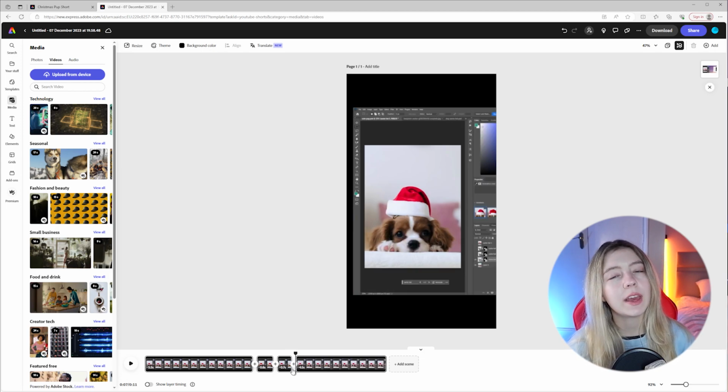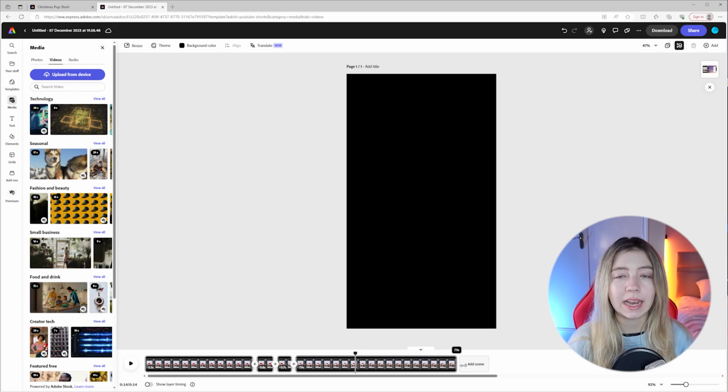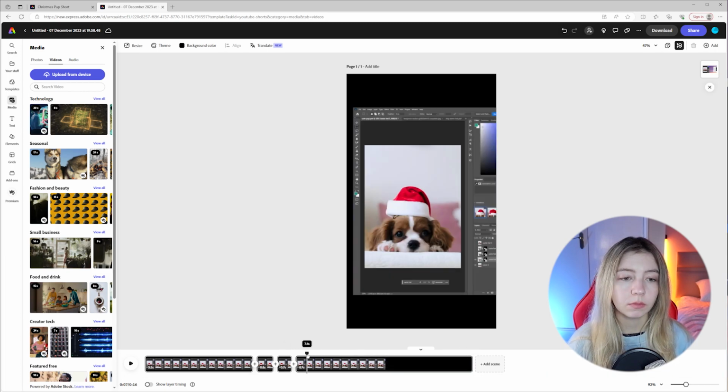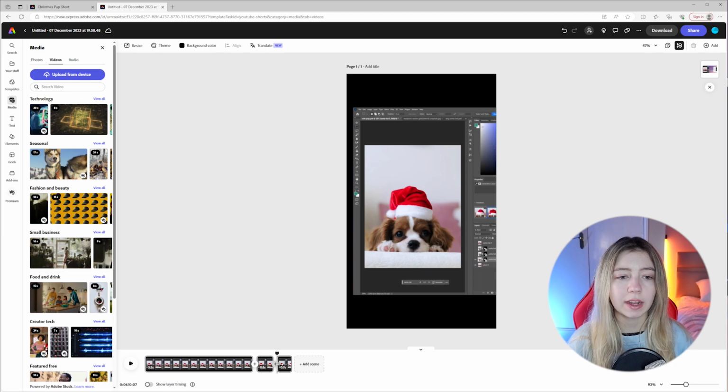Then you can hover to the edges of each video bit, and you can either drag it out or drag it in to lengthen or shorten that video track. I'm going to shorten some of these tracks and just adjust them so that only that generation is shown in that track.